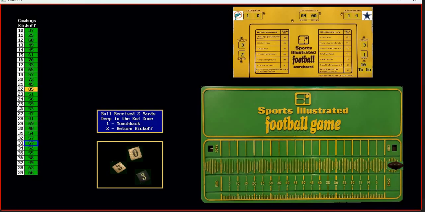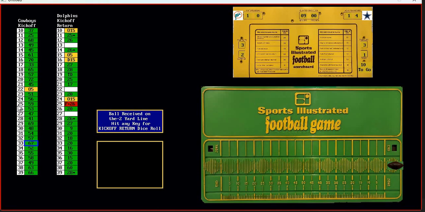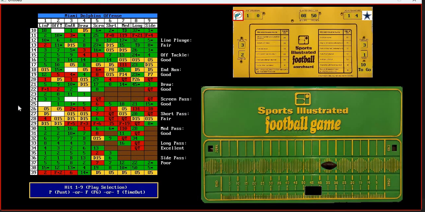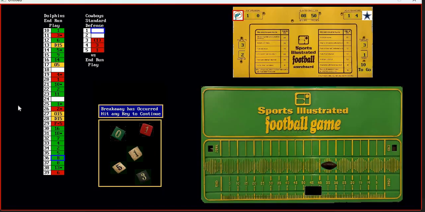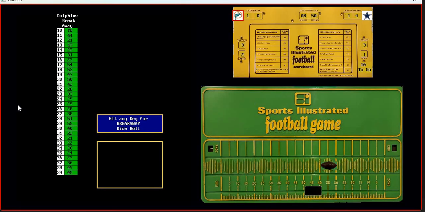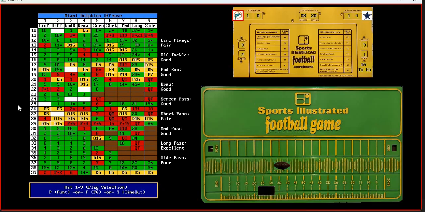Cowboys up 14-10. There's a kickoff, 2 yards deep. I'll return it. Why not? Maybe get a touchdown. Rolled a 19. Up. Defensive penalty, 15 yards, and a 26-yard return. So I'm going to start on the 39-yard line and run. I got my breakaway. Going. Rolled a 25, got a 29-yard gain.